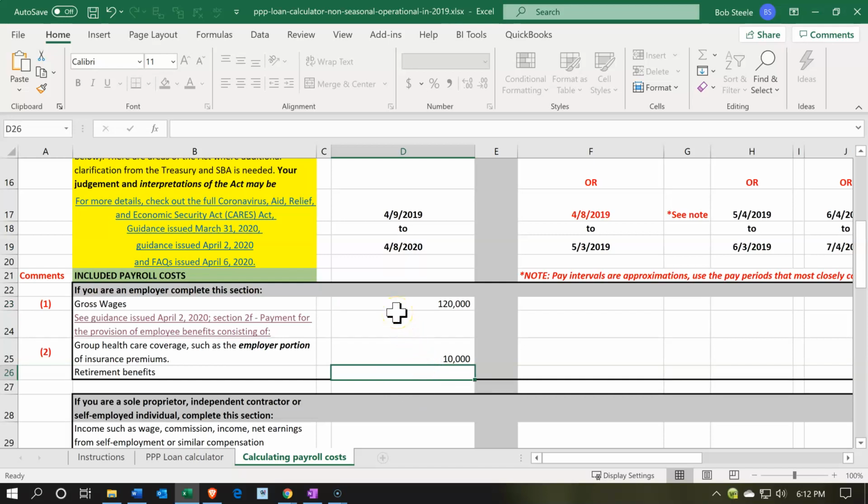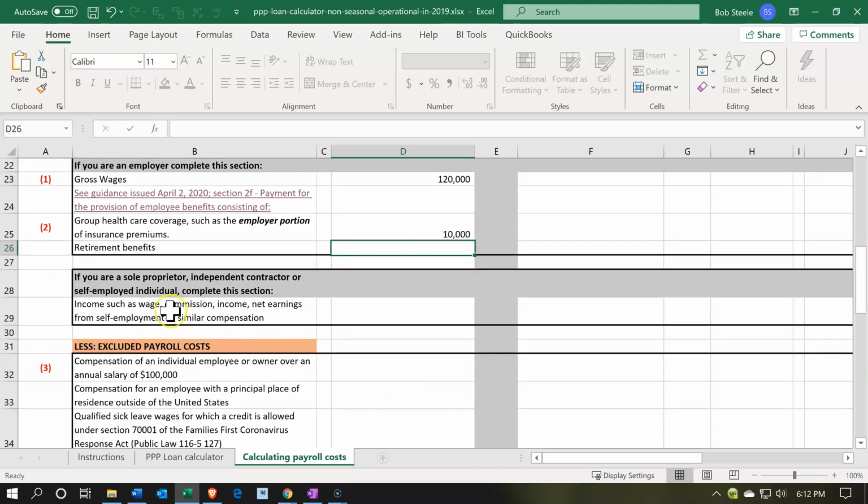If you pick the Medicare wages on the W-3, then it might be possible that the 401k information is already included in that number. And this can kind of vary by the different types of plans, a 401k plan or different types of plans you have. But in essence, if the retirement benefits aren't included in this number, then they're going to be included in payroll generally. So then you would include that here. Okay. So then if you are a sole proprietor, independent contractor, or self-employed individual, complete this section.